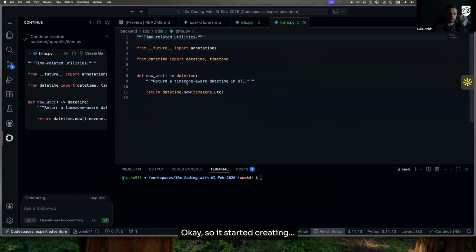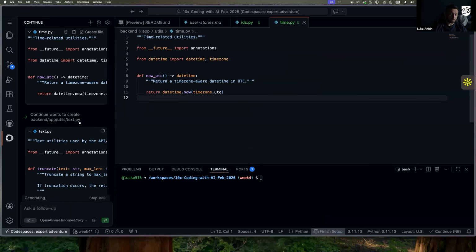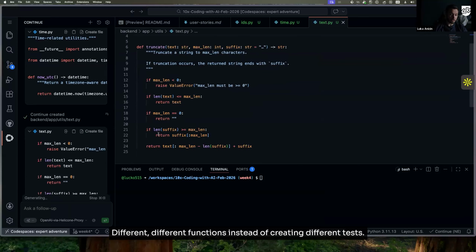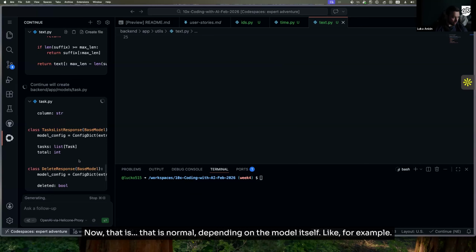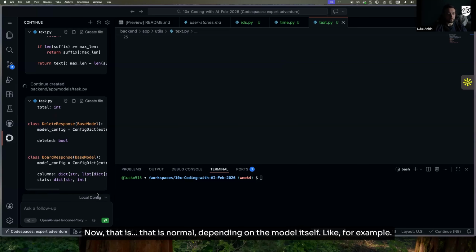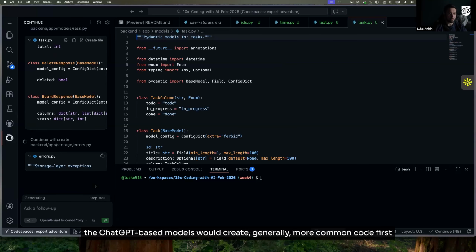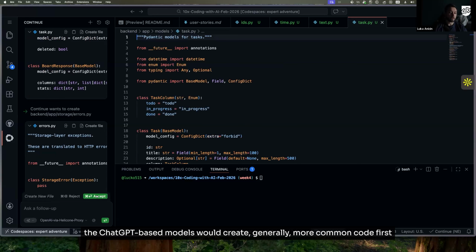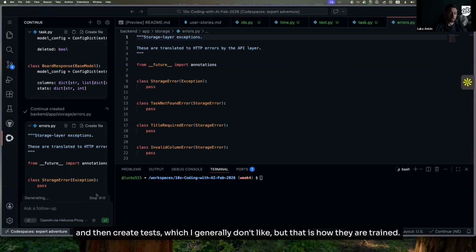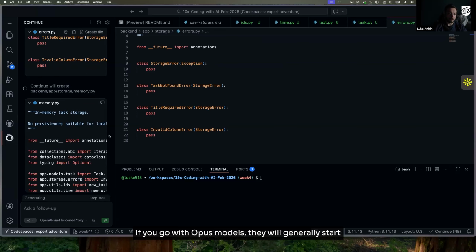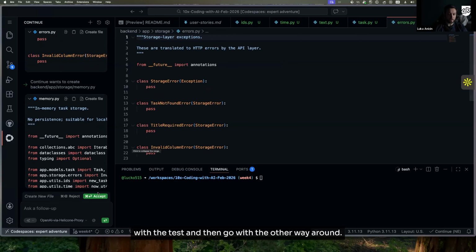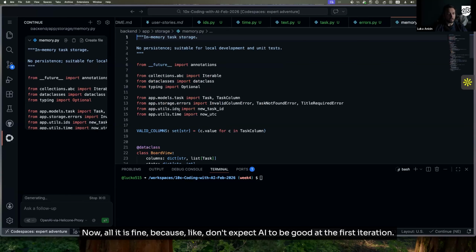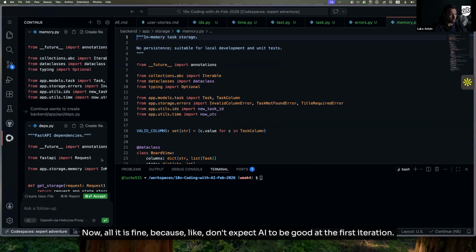Okay, so it started creating different functions instead of creating different tests. Now that is normal, depending on the model itself. For example, the ChatGPT-based models would generally create more common code first and then create tests, which I generally don't like, but that is how they are trained. If you go with Opus models, they will generally start with the tests and then go the other way around. Now, all of this is fine, because don't expect AI to be good at the first iteration.